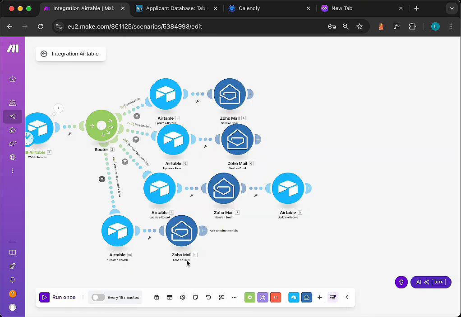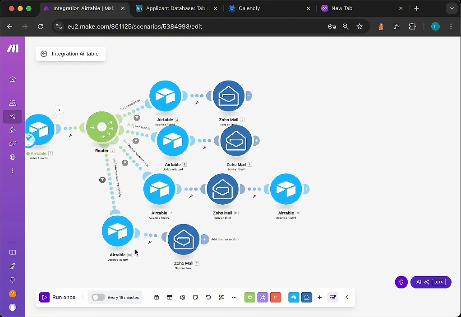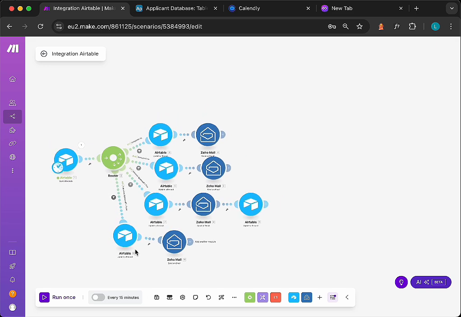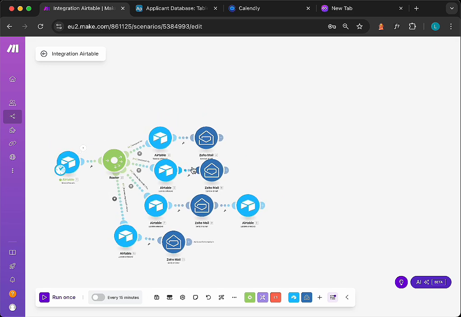And that's it. With this route, your automation now handles rejections post-interview professionally, without needing manual follow-ups or missed updates. This ensures every candidate gets a timely and respectful response, and your hiring pipeline stays clean and efficient.